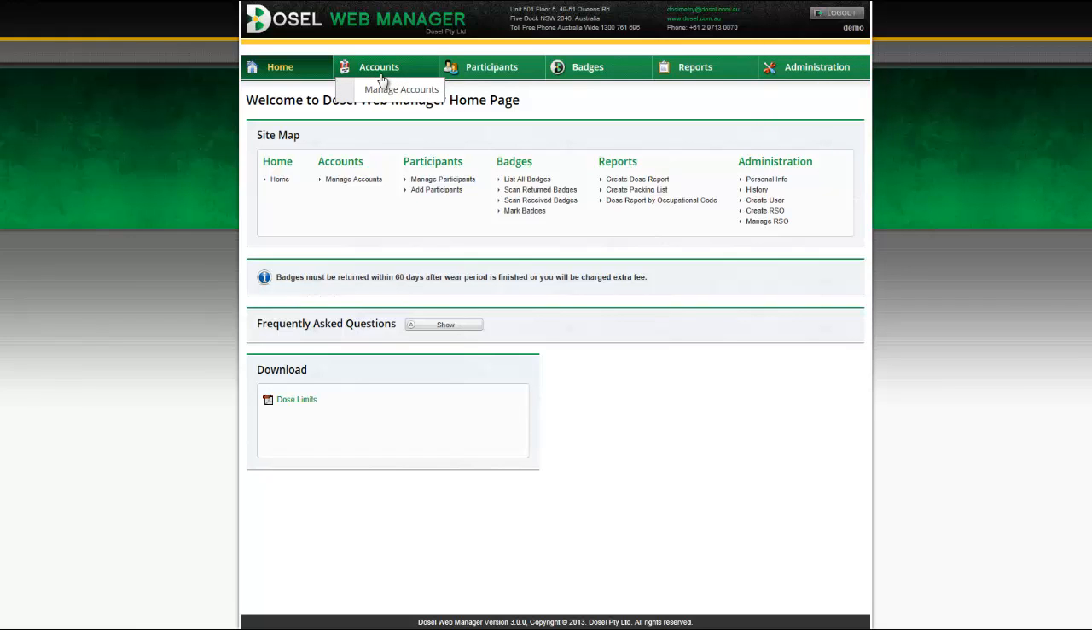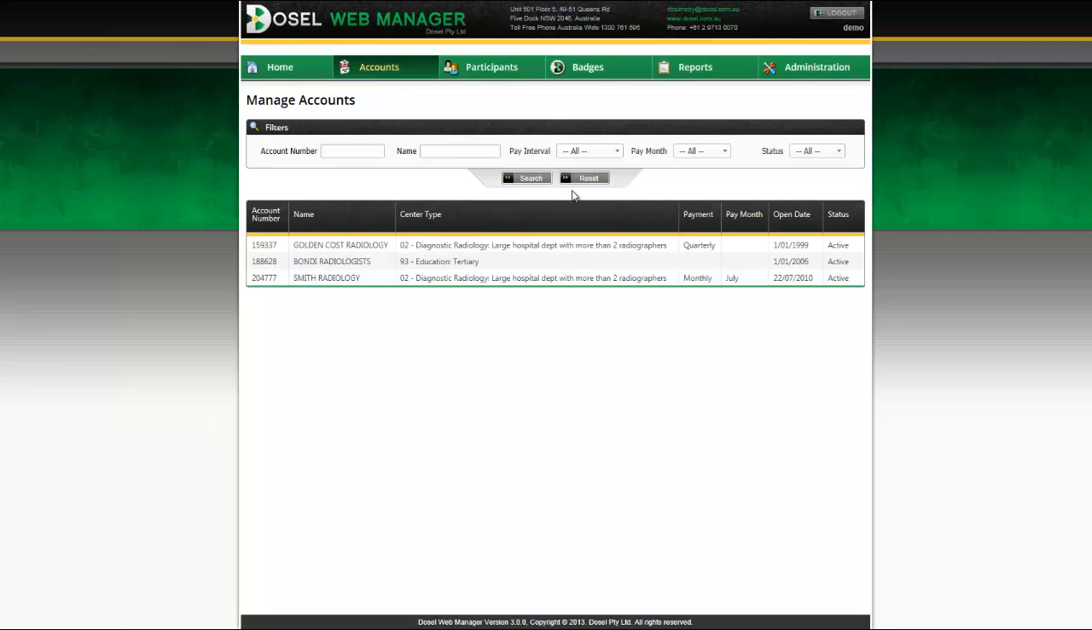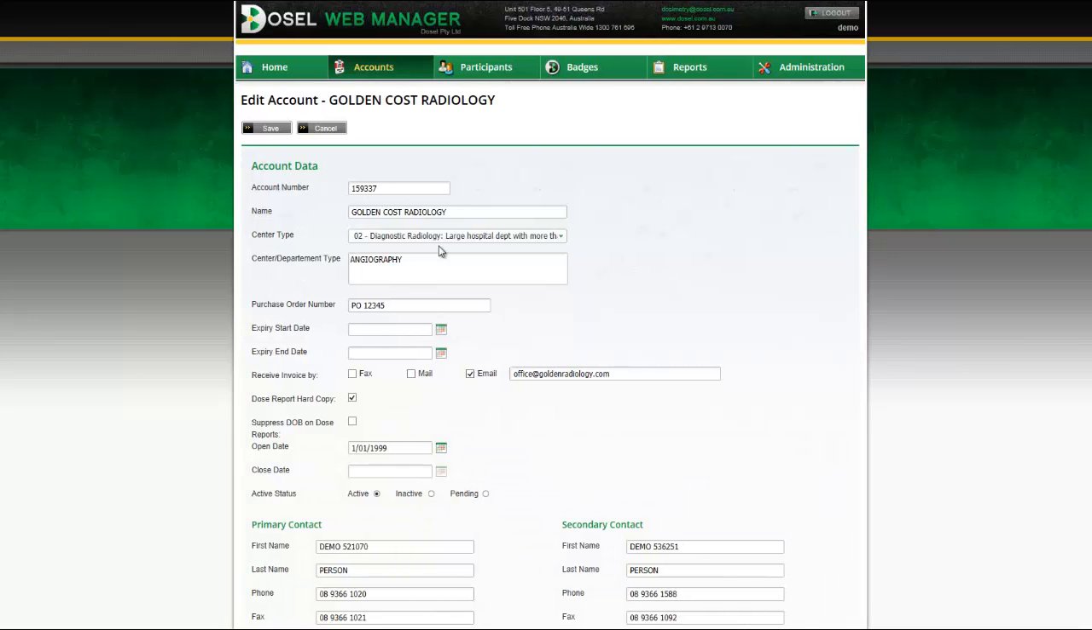Manage accounts section. When we click on manage accounts, there is a list of all accounts that this RSO can manage. Here, in this example, we have 3 accounts. Double clicking on an account will navigate us to the page where account details can be viewed or changed.